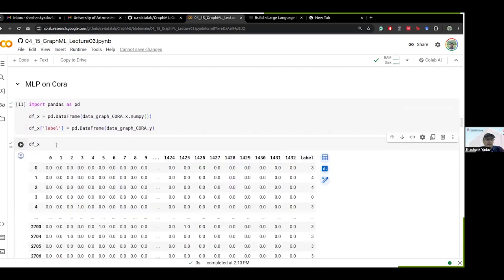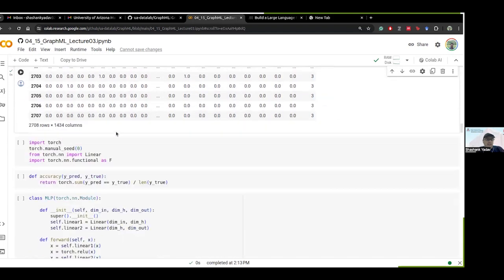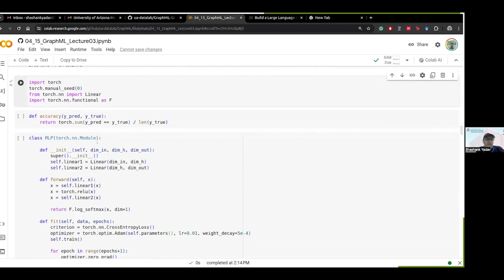Once we have the data frame available for the Cora dataset, we can write a simple multilayer perceptron model. The ideal way would be to use metrics from scikit-learn, but just for demonstration purposes, we can code our own metrics here. Accuracy just compares the true value with the predicted value, and takes an average over all the data points in our validation and test sets.